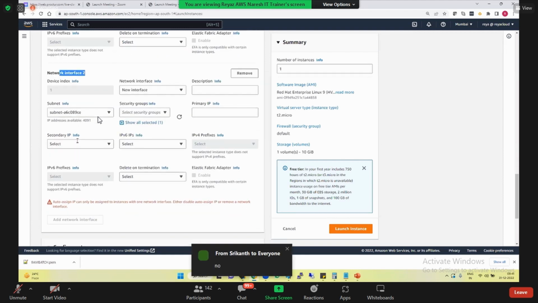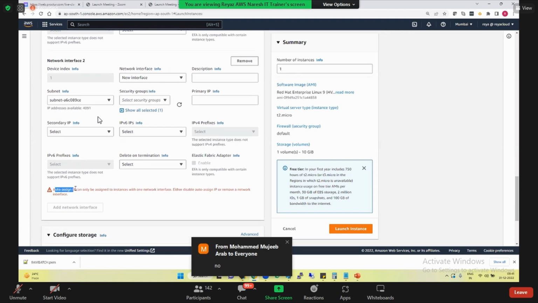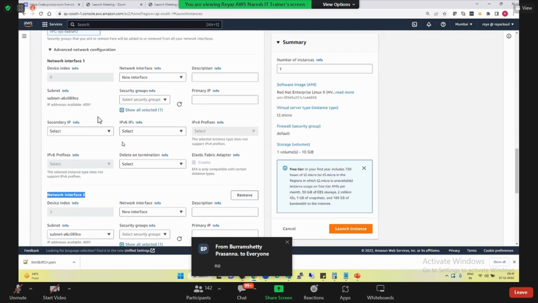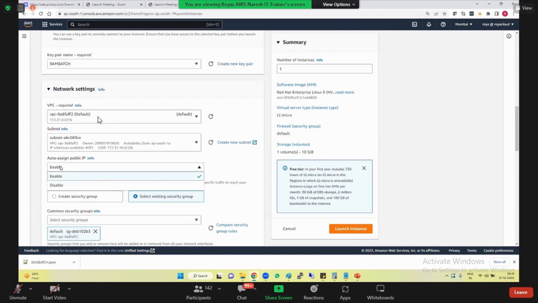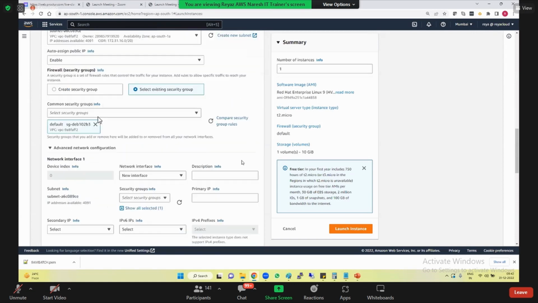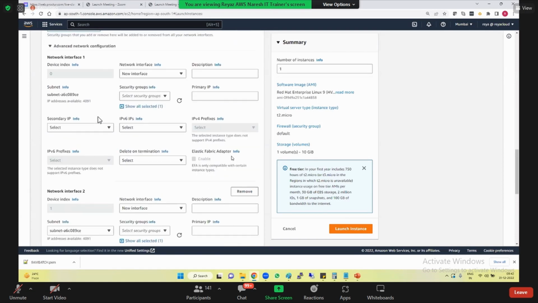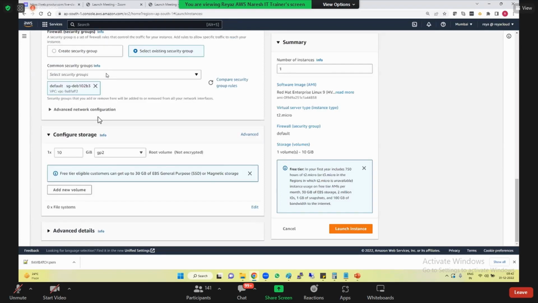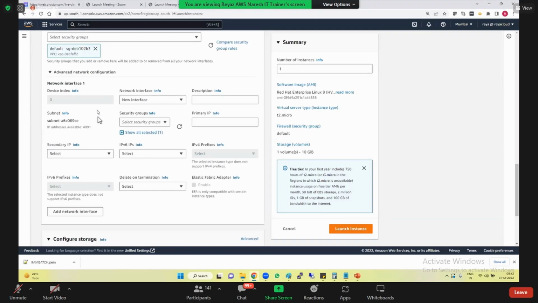No, right? That's the reason why it says auto assign IP can only be assigned to instance with one. So either disable auto assign IP or remove a network interface. So guys, if you use network interface 2, you cannot use public IP here. These are all advanced things. You no need to worry about it, but I'm just going and teaching you more. You can keep everything default, simple like this. But if you want to know a little bit more on advanced level, that is what I told you there.